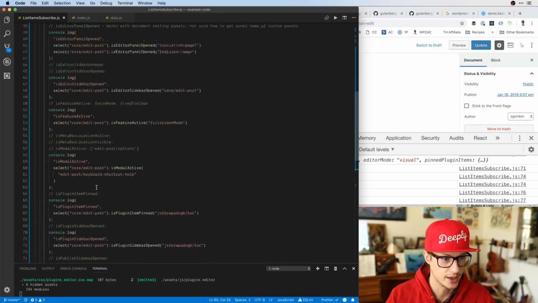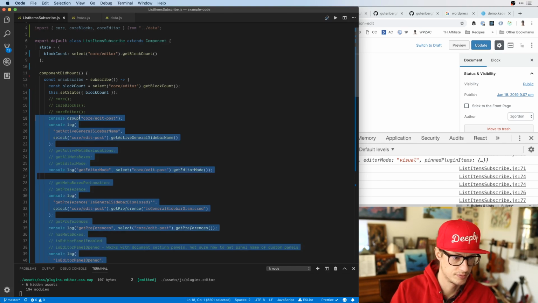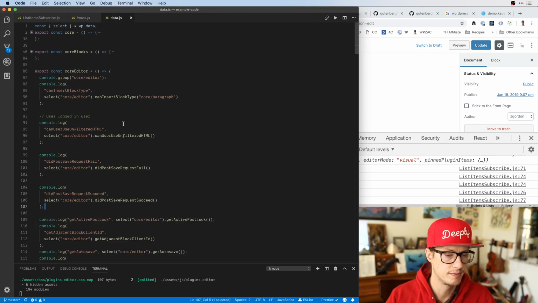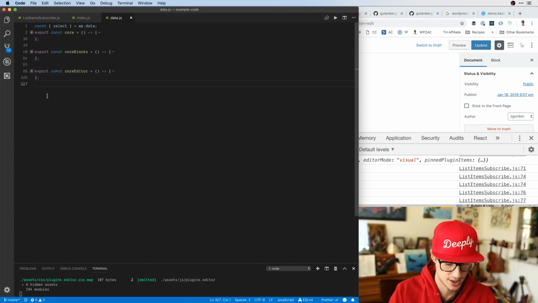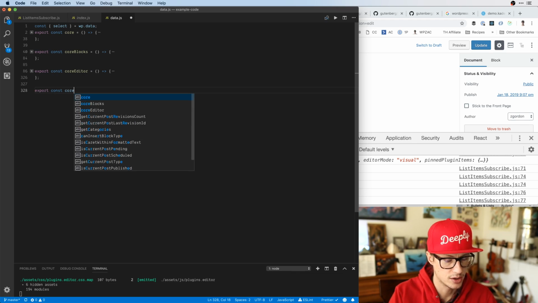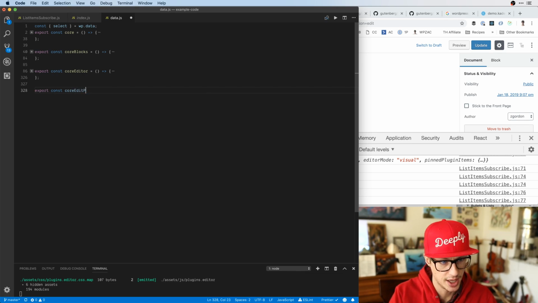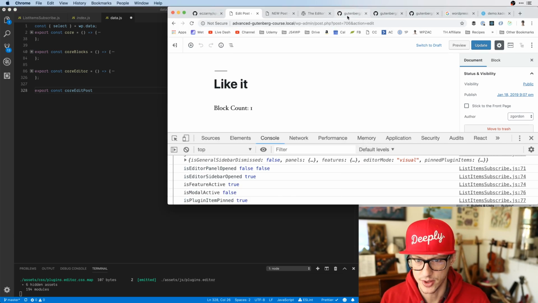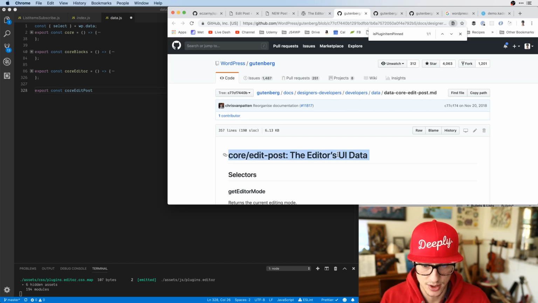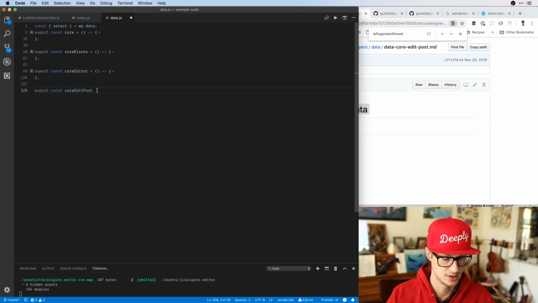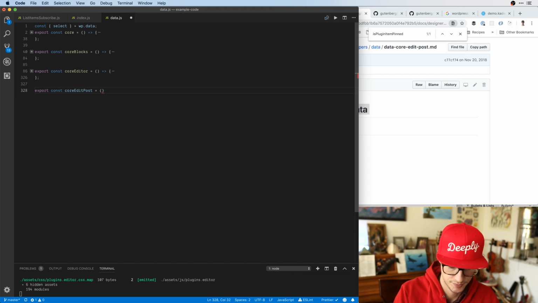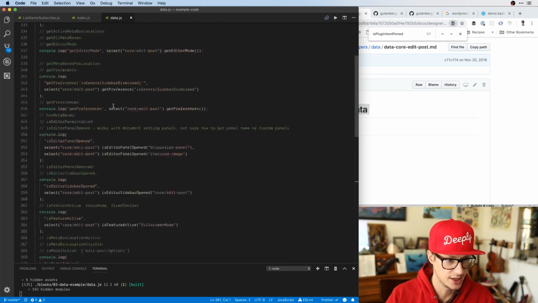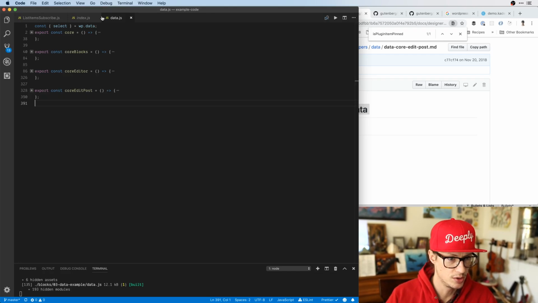And now we could take that whole thing and we could put it into our data. And you know what? I'm actually going to rename data because we're coming close here to core. Which one is this? Edit posts. What do they call this thing? The editor's UI data. Edit post is edit post UI. I'm just going to call it edit post. Core edit post, that makes sense. Then we'll paste everything in there. Should be good to go.